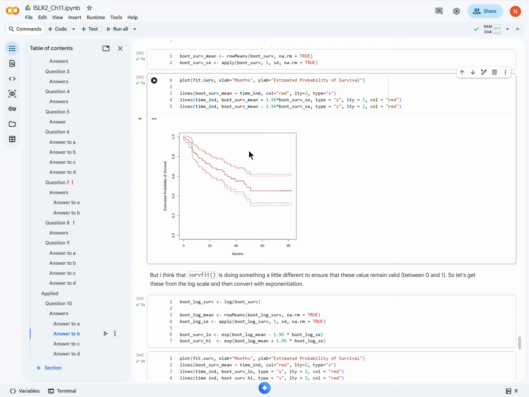So I wasn't real satisfied with that. And it occurred to me that possibly what the survival software package is doing is guarding against the possibility that a standard error could be so wide that it actually predicted a negative probability of survival, which is nonsensical.